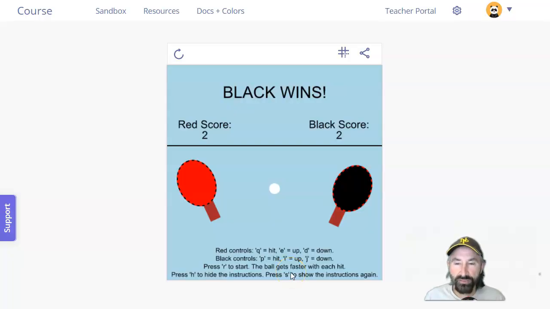Hey folks, I wanted to share with you some of my favorite creative tasks from those folks that turned them in. Let's see here. This one is from John Brierley from second period AM cohort. It is a ping pong game.